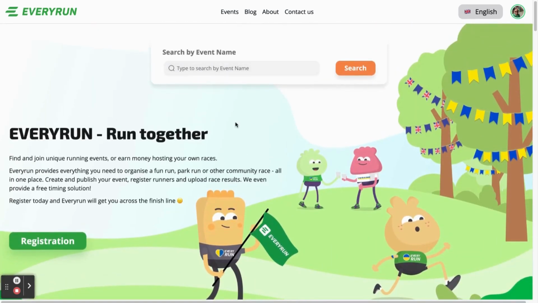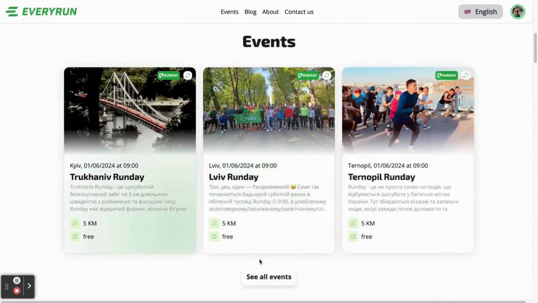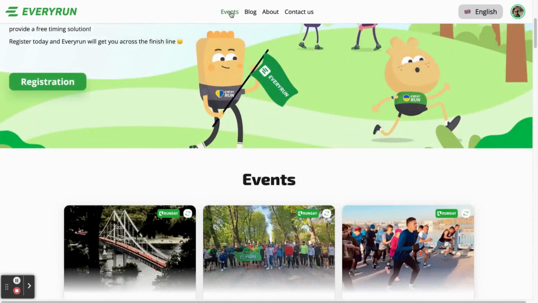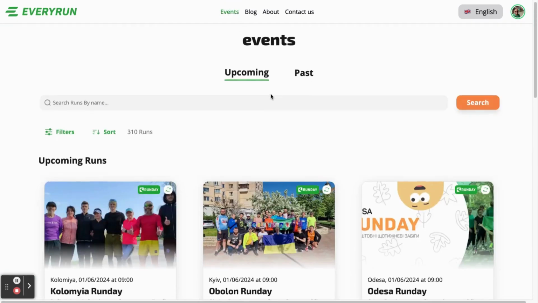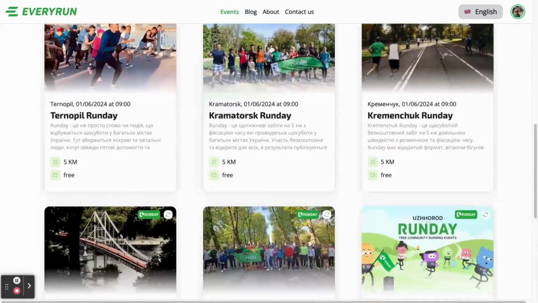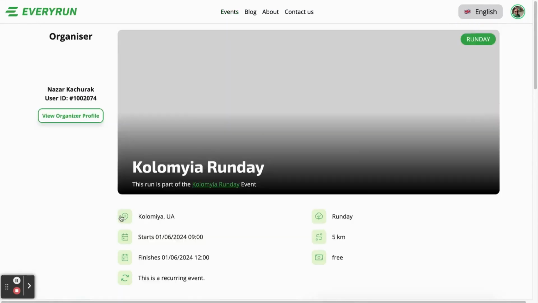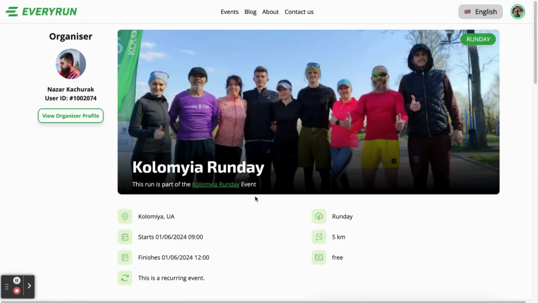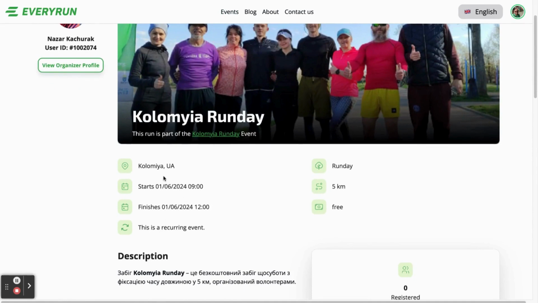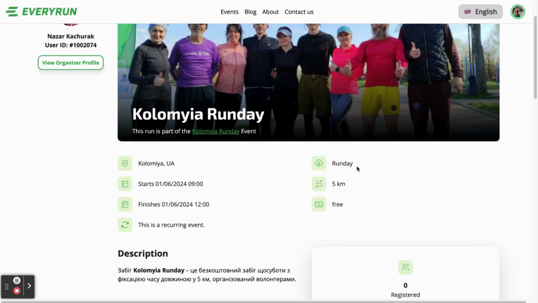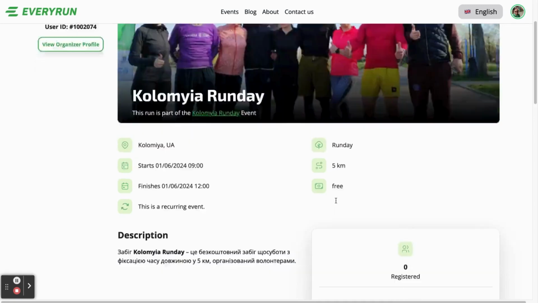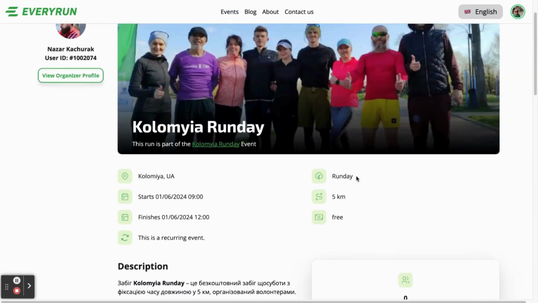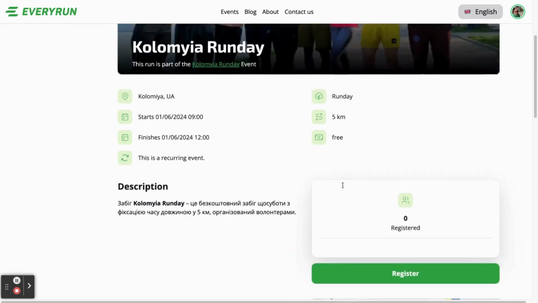So there's an event search here, and the upcoming events are listed here on the homepage. And again, here, a more detailed event search system, so you can find events. I'll show you once you've found an event you like. It's got all the standard data here: start and finish time, location, race type, distance, and price. This one is a free event. It's of type run day. So run day events are always free and they're always 5 kilometers.